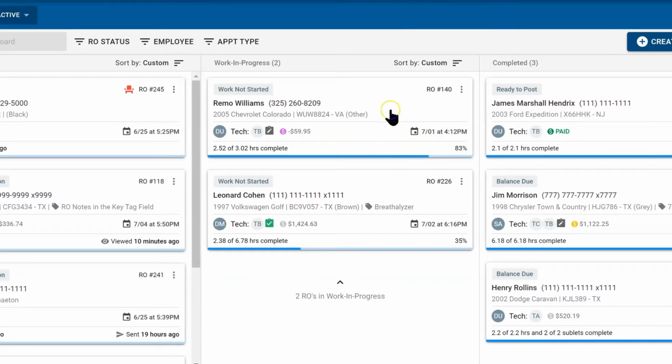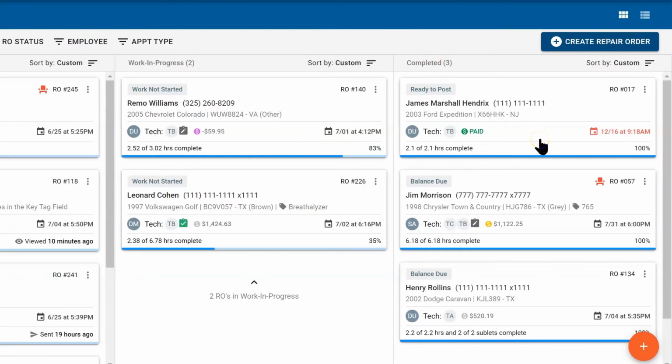By completing a repair order, it pushes it to the completed column. At this point, the repair order is locked. You cannot change prices, can't change technicians. We're just waiting for James to come pick up his car. He's already paid us.